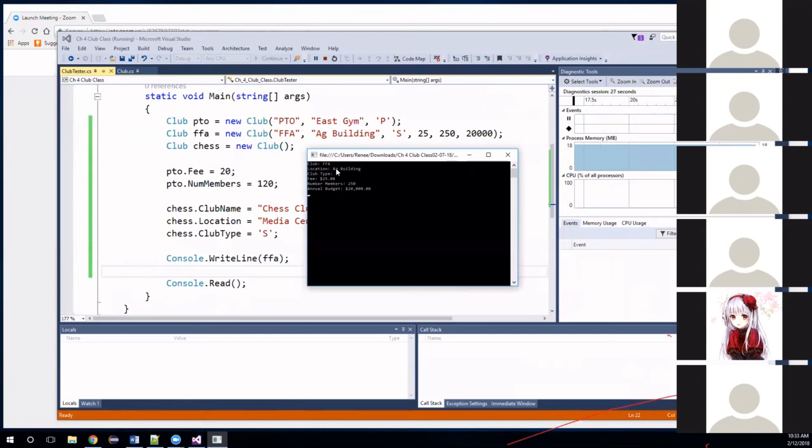The club is FFA. Their location is the Ag building. They're an S-type organization. They cost $25. They have 250 members, and their budget is $20,000. So I'm going to say that that looks pretty good.